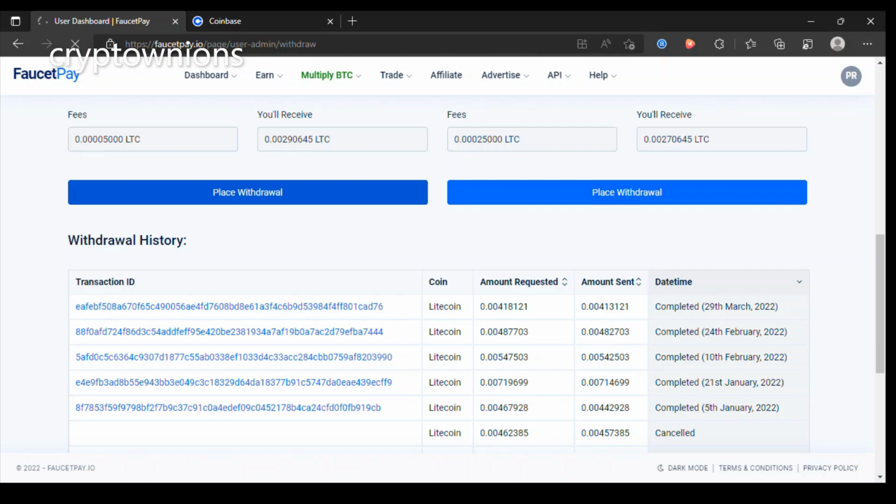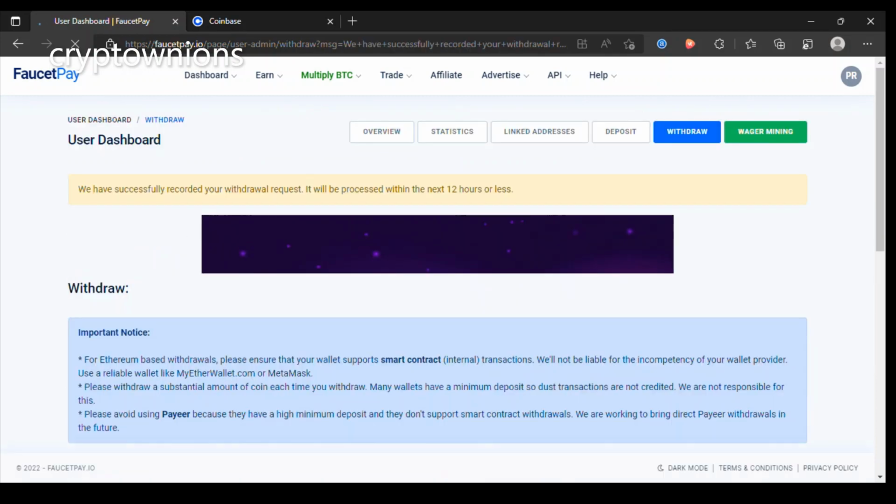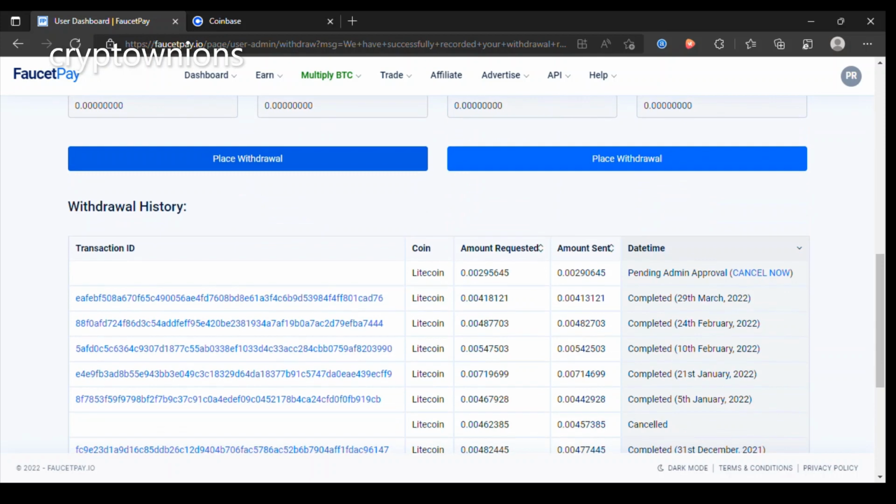After clicking on place withdrawal button, it will show like this. After approval of admin only, the Litecoin will be sent to the selected address. So let's wait for 4 hours.